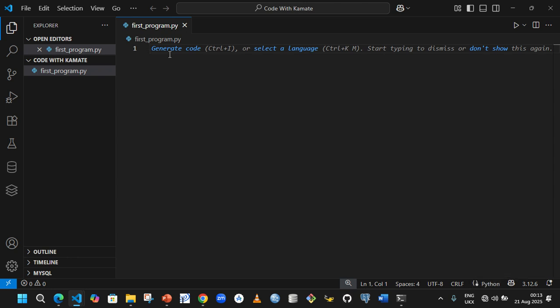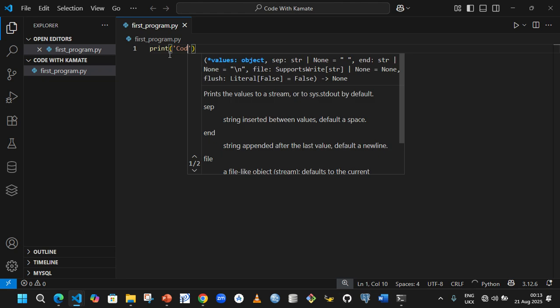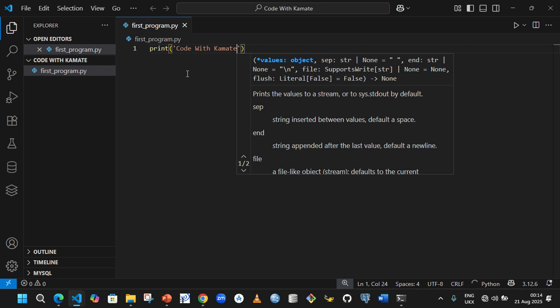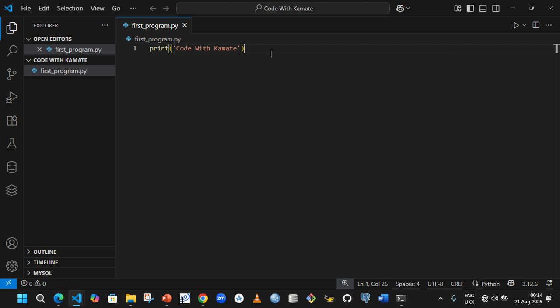So how do we create a program in Python? When we are creating a program, we write what we call code. If we want to print something onto the screen, to display something on the screen of the user, we just say print. We use the print function. We say print, then brackets, then you put in brackets what you want to print. It should be in strings in case it is a name, for example, Code with Kamate. When we do this, this is already a program which we have created.